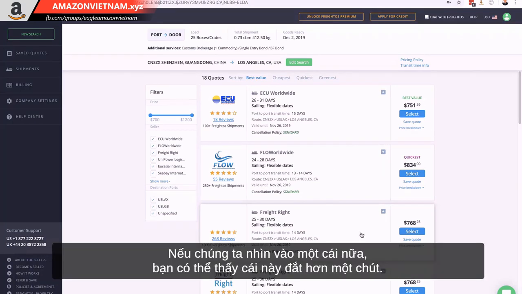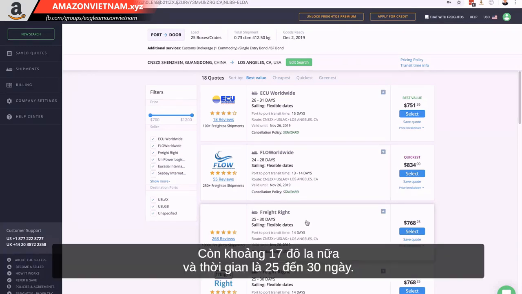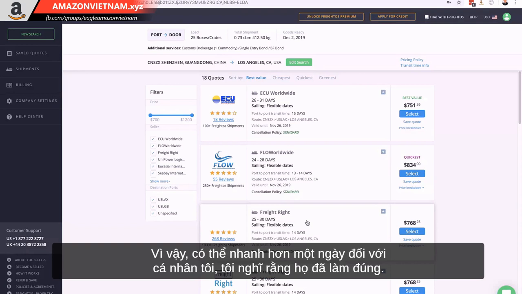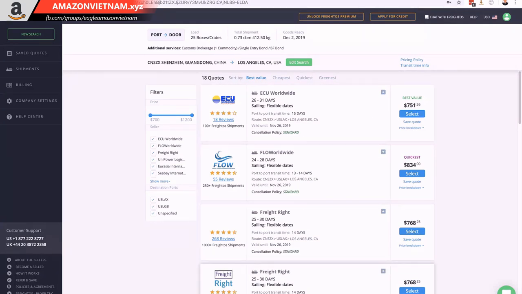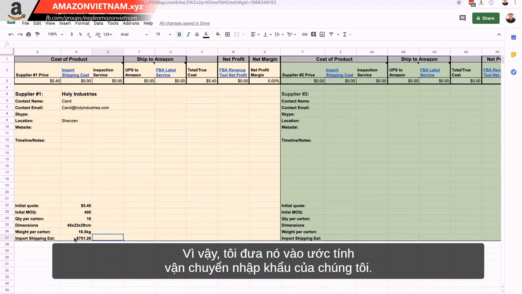If we look at one more, you can see this one's a little bit more expensive. It's about $17 more, and it's 25 to 30 days, so maybe a day quicker. Personally, I think they've got it right. This is the one that I would choose. So it's $751.26. So I put it into our import shipping estimate.